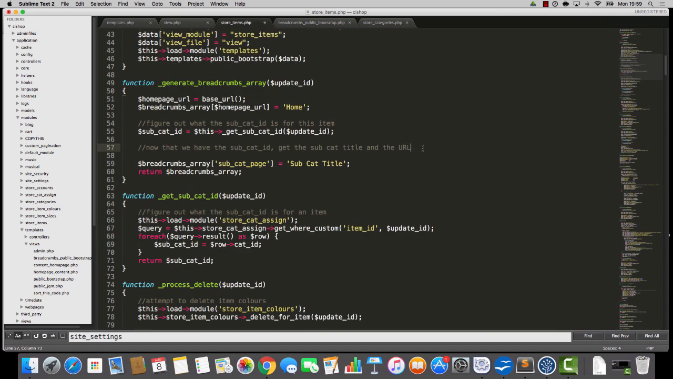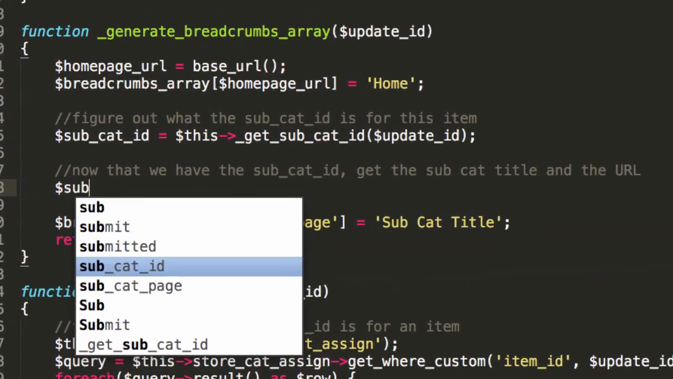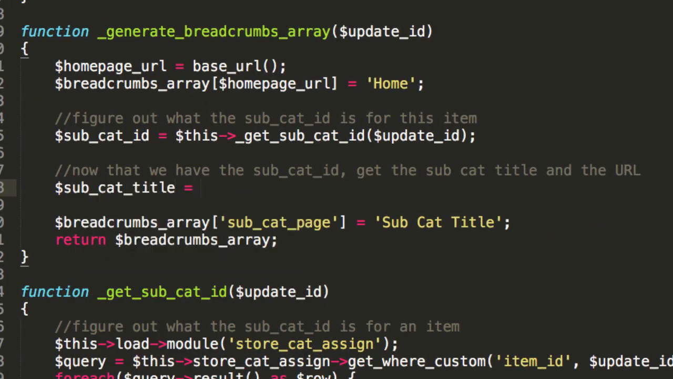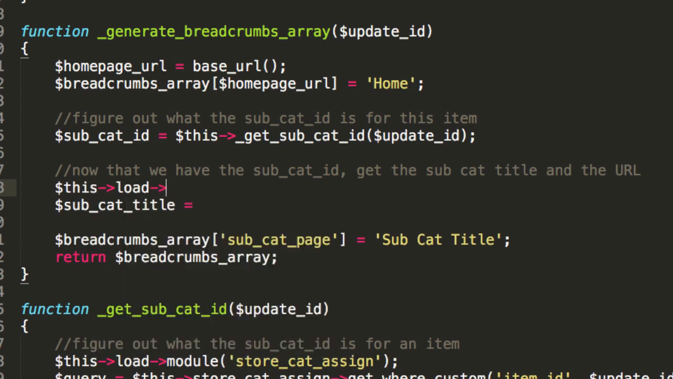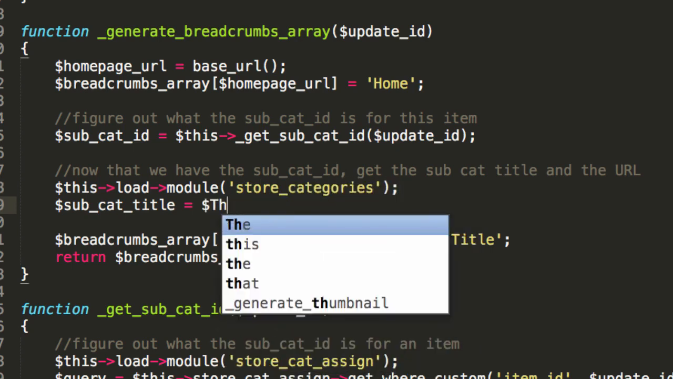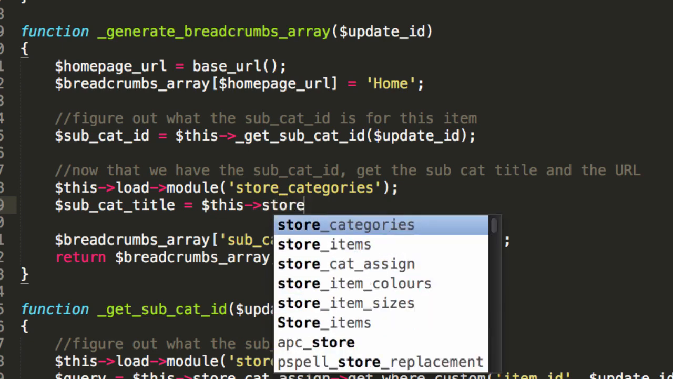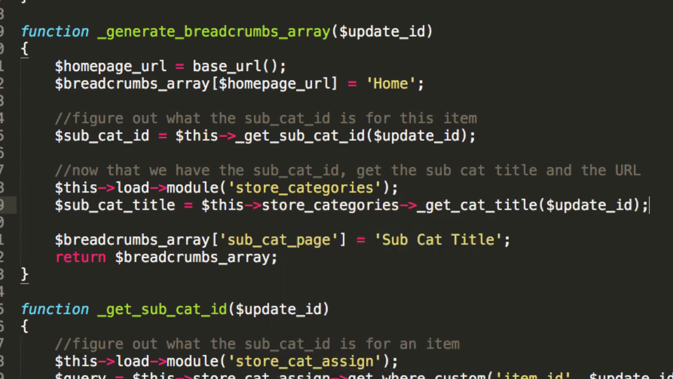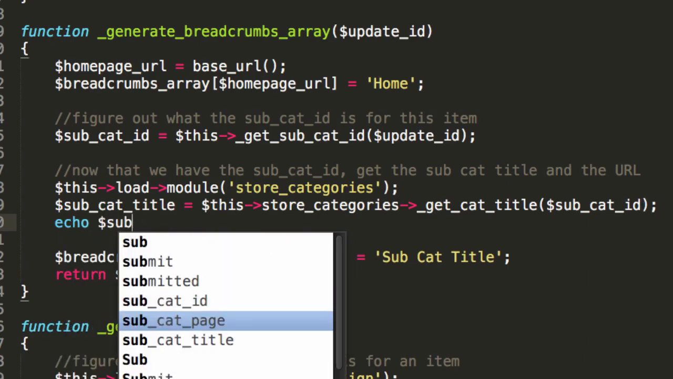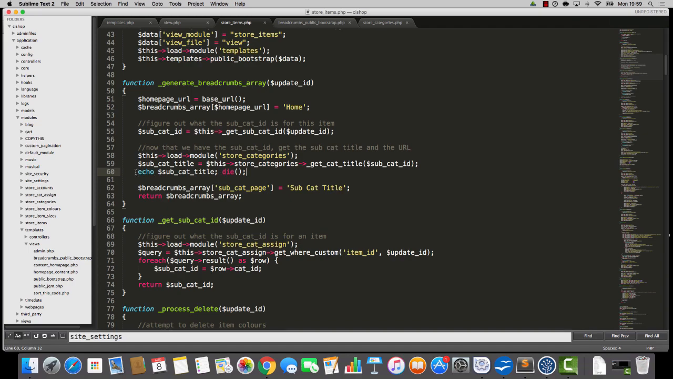So let's start with the subcat title. So subcat title equals, now just to be clear, we need to load up our store categories module, and then I'm just going to say this store categories get cat title and get that for the subcat ID. Okay, so if I echo the subcat title and do die, it should say Fender Guitars. Fender Guitars, right? Perfect, that's good. We now have the subcat title.